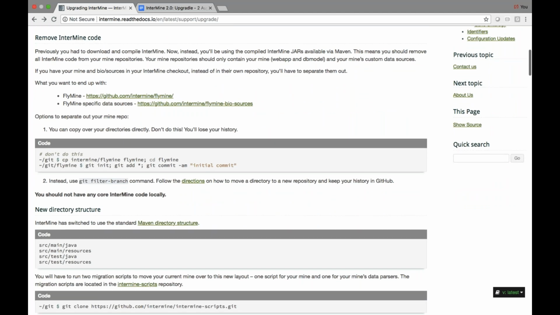The next thing you do after you install Maven is you're going to have to remove core InterMine code. InterMine now works a little bit differently. Currently you check out the entire repository, copy in your mine, and compile everything. Instead, we've compiled the InterMine jars, and those are available on Maven, and you're only going to be responsible for compiling your mine-specific code. So you are going to have to separate out your code from the current repo.